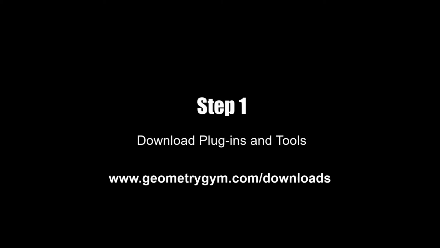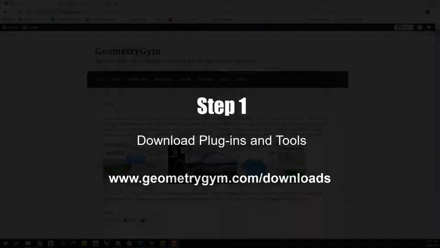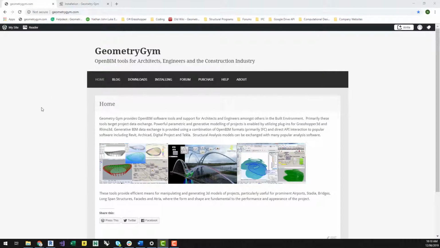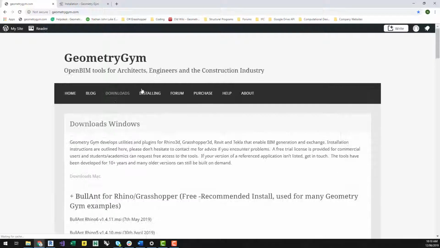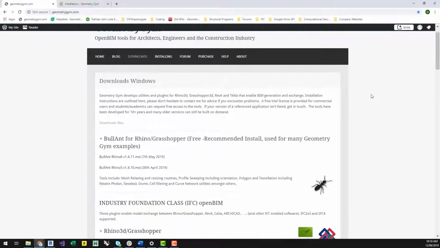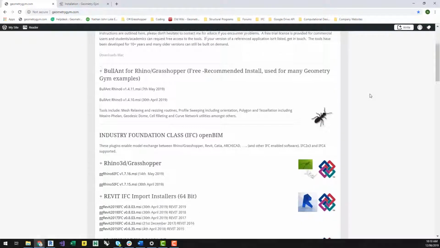The first step is to download all the installs for the different plugins you would like to try. You can download as many of these as you would like and test with full functionality for 30 days. In order to download, go to geometrygym.com/downloads. Here you can browse all the available plugins for different applications. Simply download the desired plugins to any location on your computer.